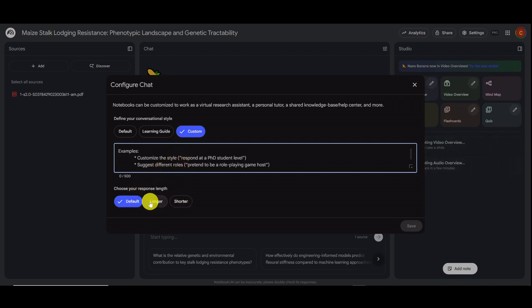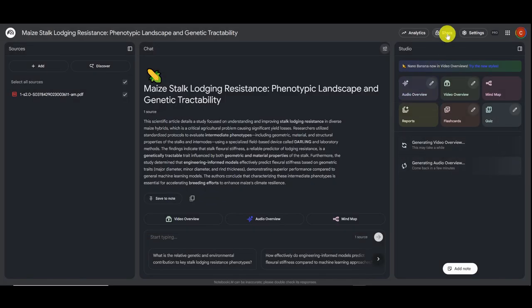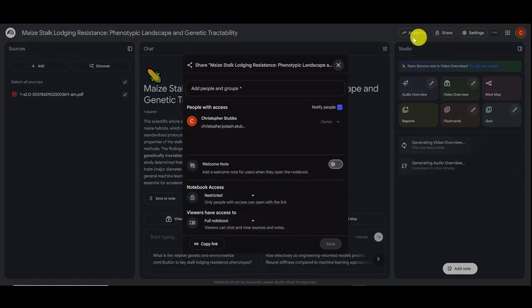Finally, we can share the chat by selecting Share at the top of the notebook. First, give access to everyone with the link, and then give viewers access to the chat only. This will limit student access to the chat window only and not give them direct access to the sources you have uploaded or the studio. We can now copy the link and share it with our students through our web campus site.